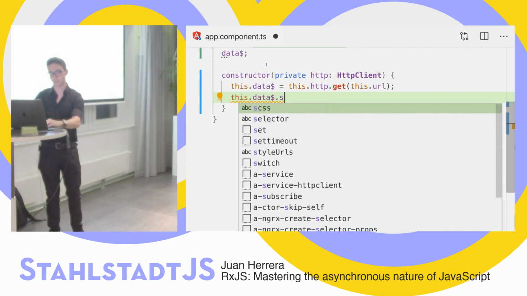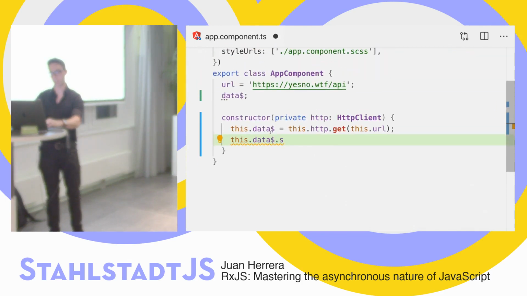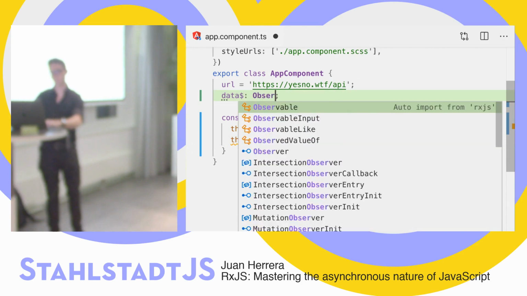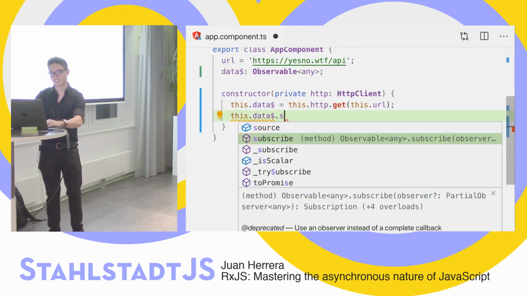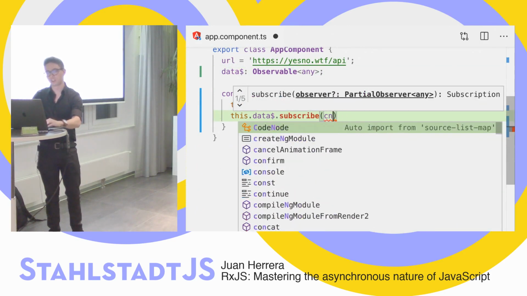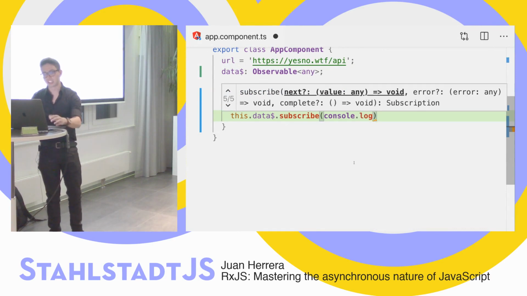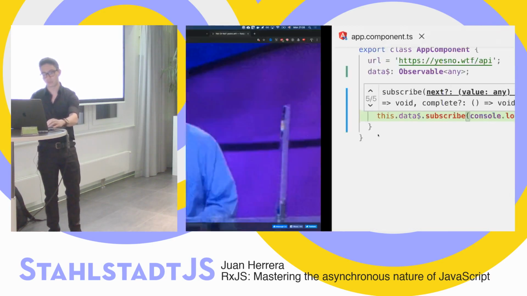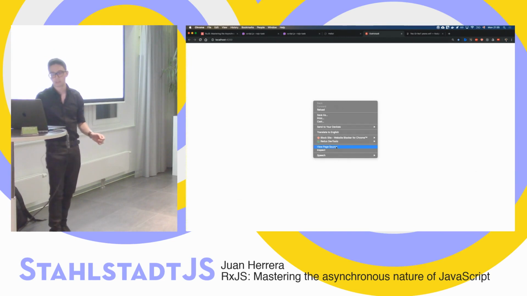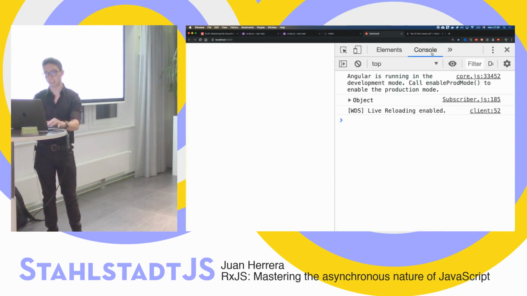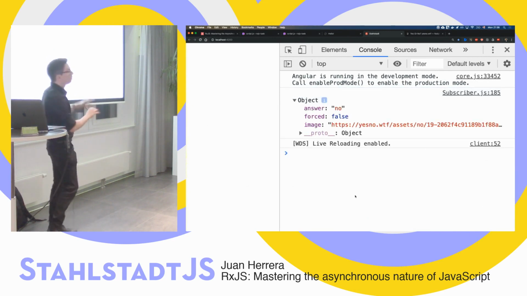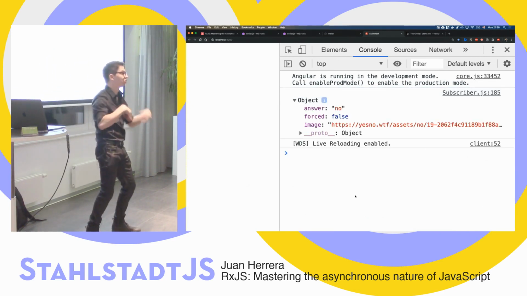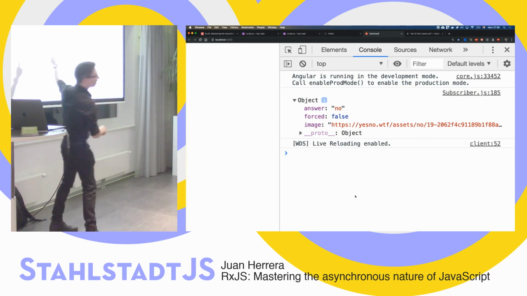Oops, it's not working. Why is it not? Let's use TypeScript, because why not, right? Yeah, that's better. Subscribe, and then we're going to do console.log. So technically, if I save this and go to the project, what we should be able to see in the console is that it made an HTTP request, which is right here. This request has three parameters. One of them is the image, which has a GIF. So we're going to show that GIF right in the DOM.